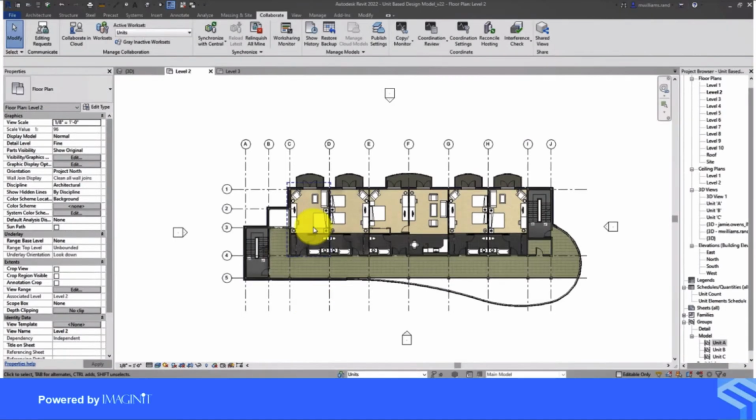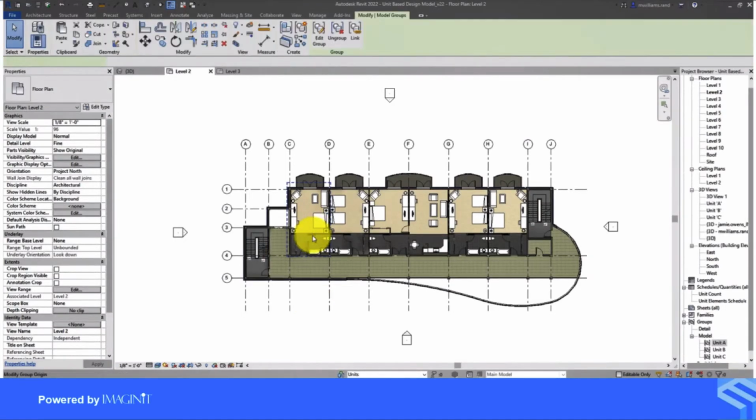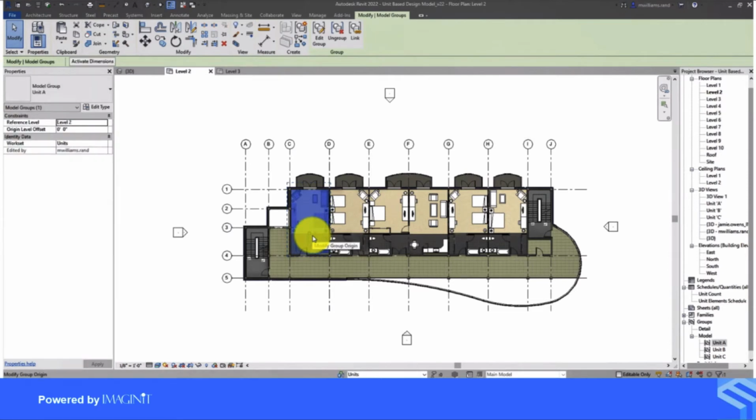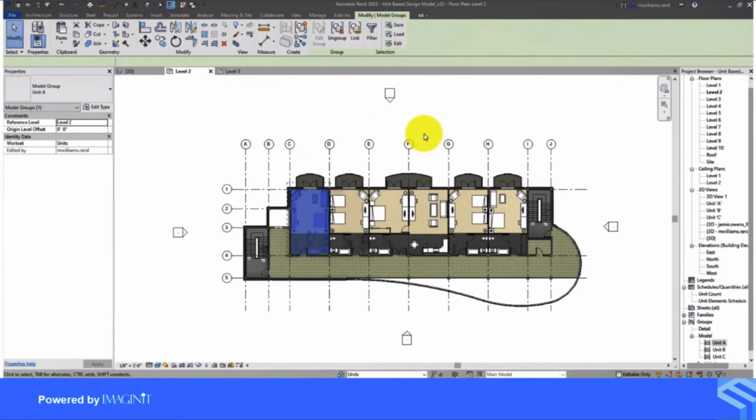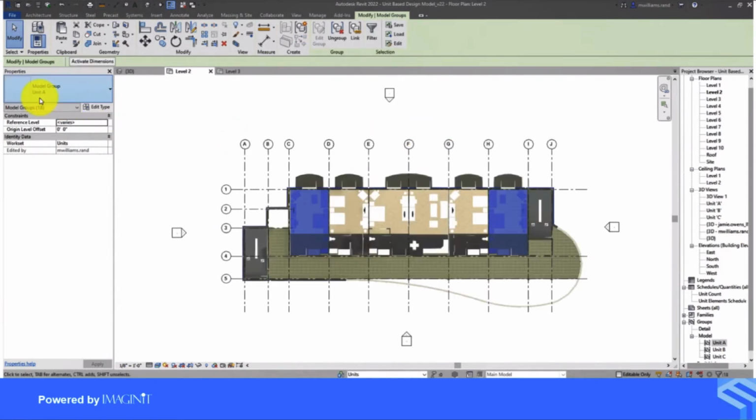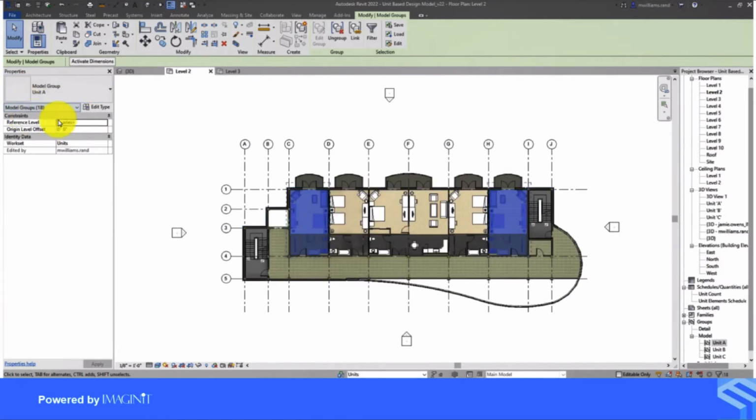So I'm going to go ahead and show you guys how this is done. First thing you're going to want to do is select one of your model groups, right click, choose select all instances and select all in entire project. Otherwise, you're going to leave groups in all of the other locations except for this one. Now that I've selected all, I'm going to look over my properties. You can see that I've got 18 selected. That's how I know I've got them all. And then right up there in the contextual ribbon, I'm just going to click on link to convert these model groups to links.